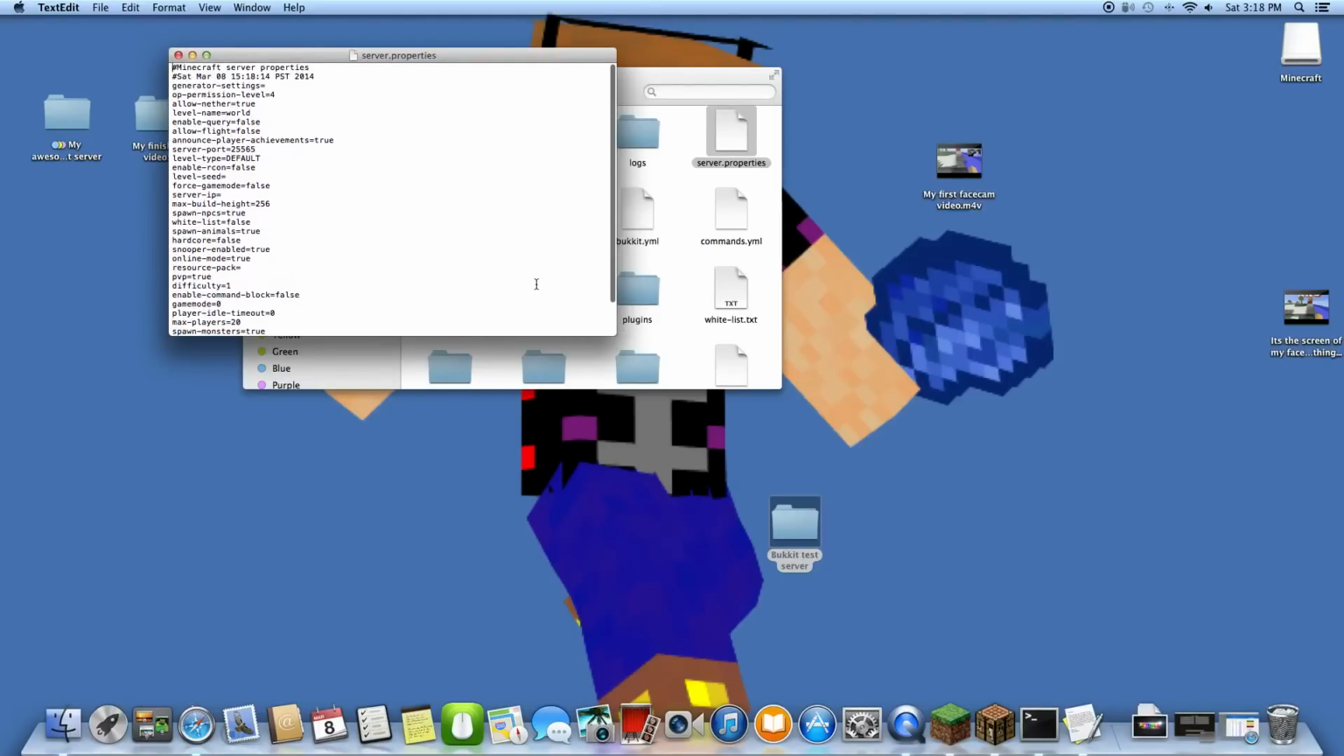So there's going to be a lot of things on here. It's going to say Minecraft server properties, blah blah, generator settings. I'm not exactly sure what that does, or this, but then there's allow-nether. Keep that to true if you want the nether. It's pretty self-explanatory. Level name: world.